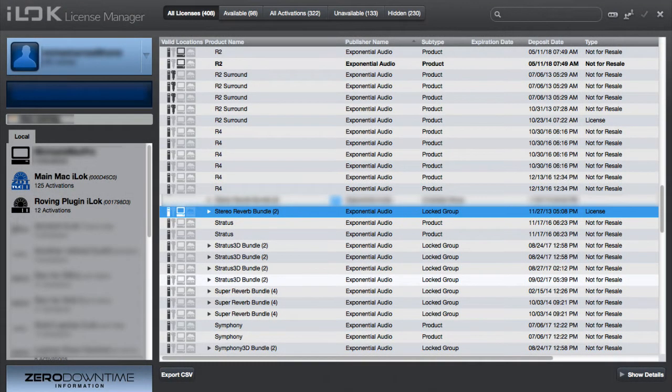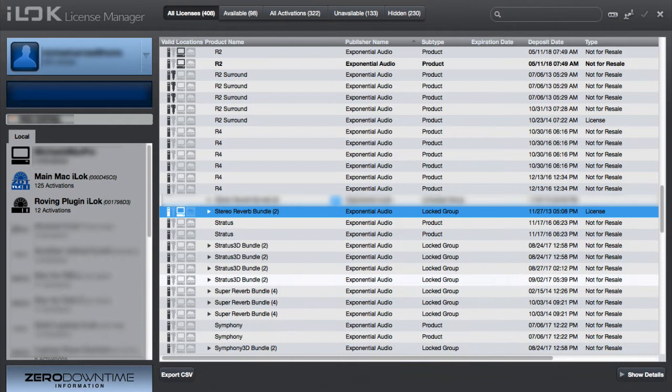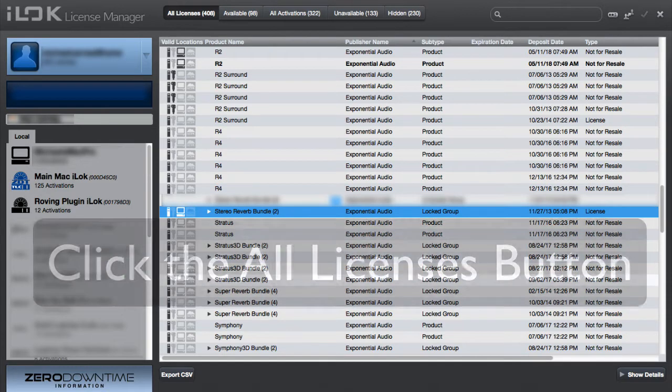So the first thing you do is launch iLok License Manager and sign into your account. Your page may not look exactly like this. This is a development system and it has an awful lot of licenses. You're not likely to have so many. But you'll see the list of licenses.